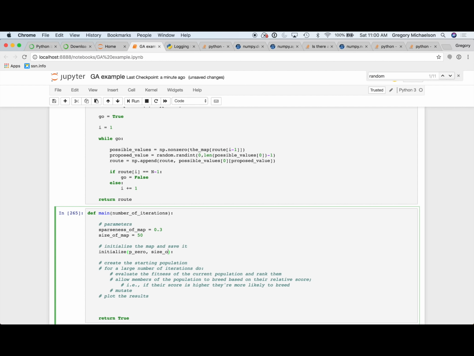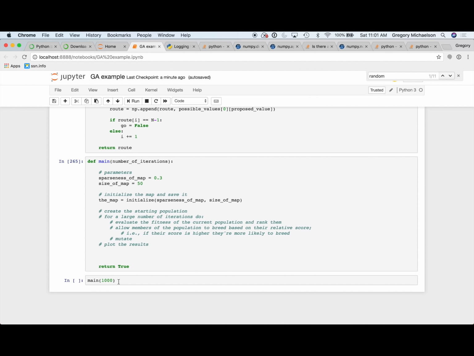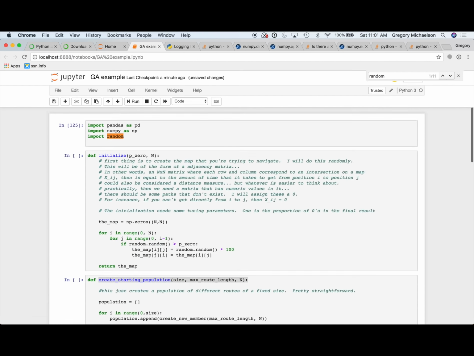So I start out this section here by just initializing some parameters. There are some things that I need to set. Things like, for example, what proportion of zeros I want in the map. Also, how big the map is going to be, how many intersections there are. I'm also going to set the size of the population. That's the next thing. And the next bit is creating the population. So I'll just loop through and inside that function and just call them.